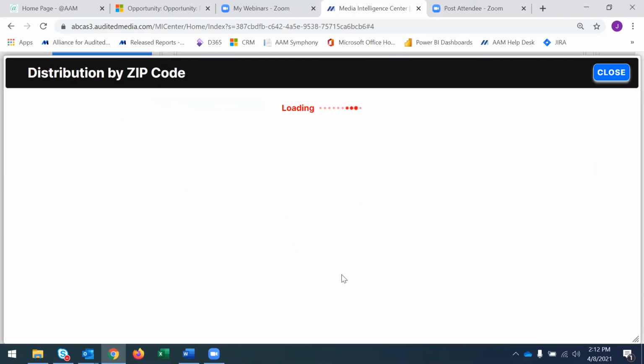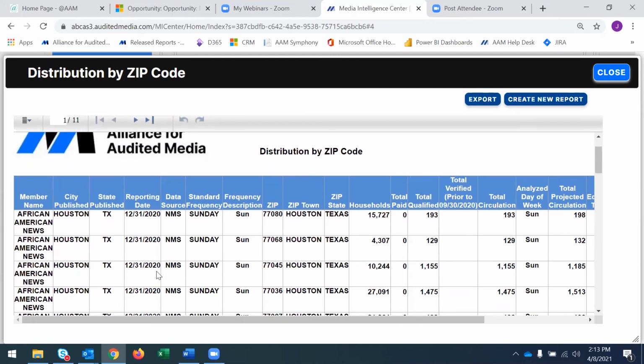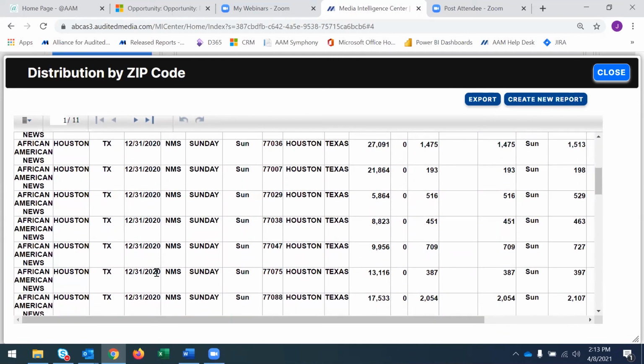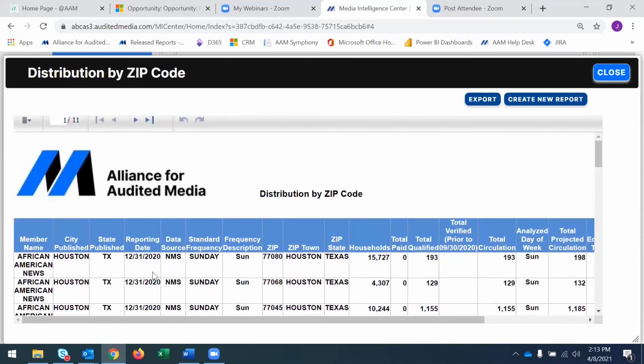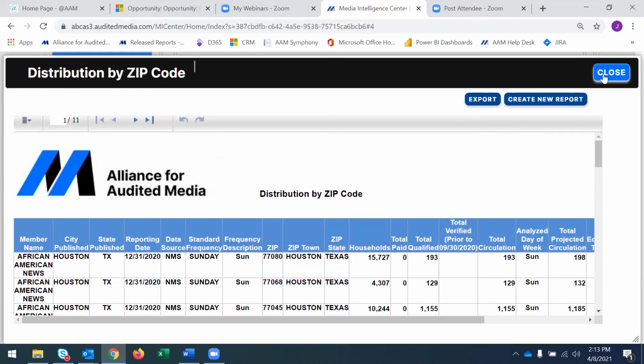Now it'll take just a moment because we have a few titles, but you'll notice here the most recent reporting date is December. That's because, again, zip code data is reported 4 times per year. The March data has not released yet. So the most recent zip code data is going to be December. It may perhaps be that a paper doesn't have December, maybe they have September. It'll just pull what's the most recent data, zip code data. Now you can export this, choose your preferred format, and you click OK. This downloads right into Excel.